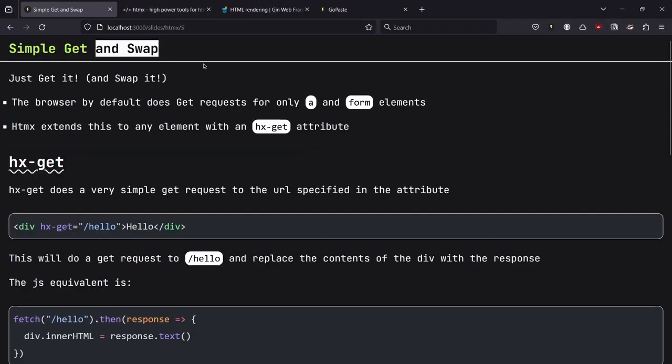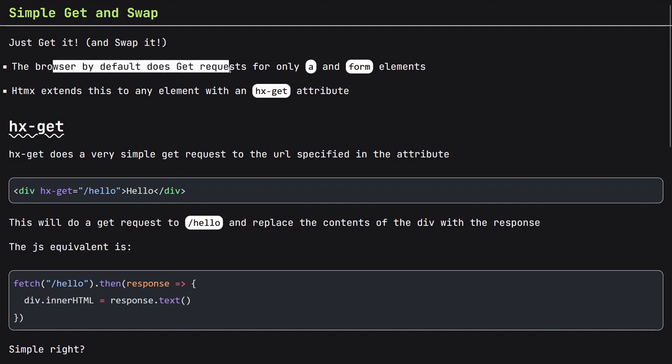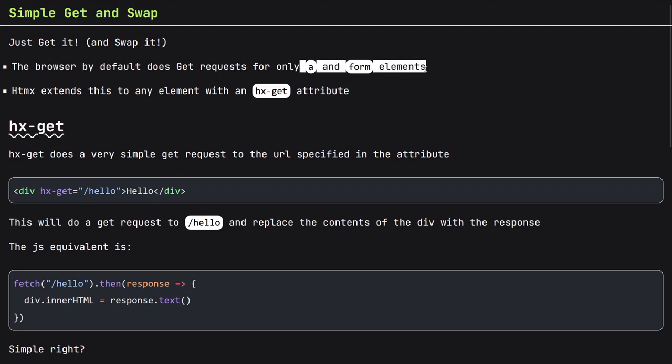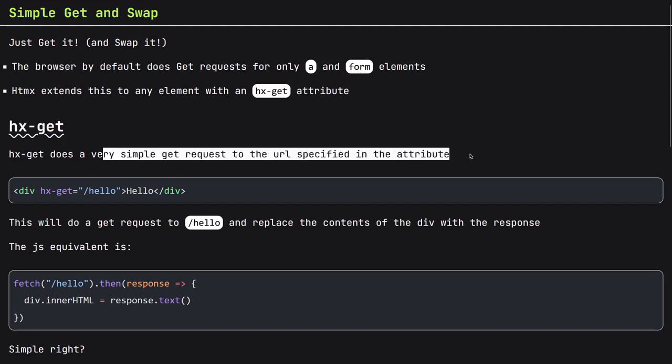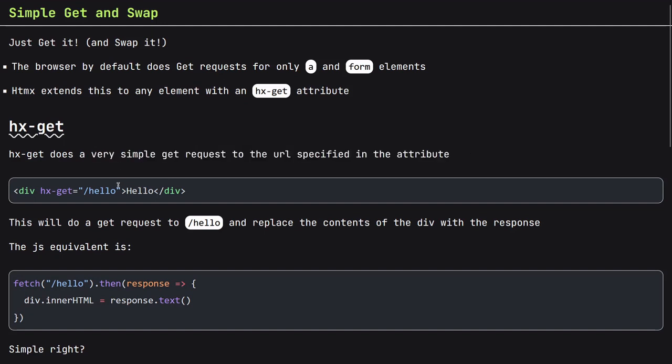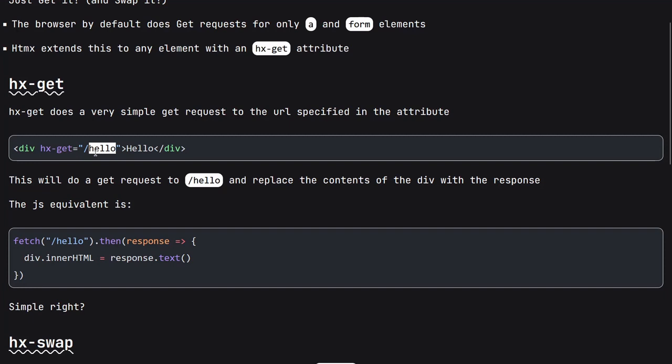The ideology behind HTMX was, why does the browser only do get requests for a and form elements? Why not for other elements? So HTMX extends this to any element with the hx-get attribute. hx-get just does a very simple get request to the URL specified in the attribute. This can be an internal URL or an external URL. By internal URL, I mean in the host itself, the same site, or it can be cross site. And this is similar to this: you fetch hello and the response, you put it in the inner div.